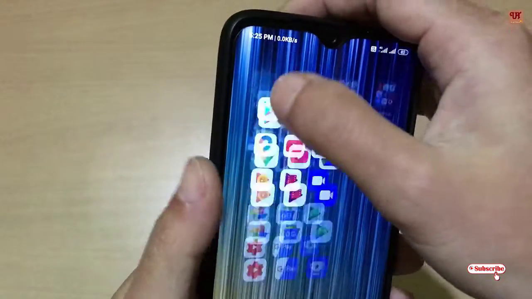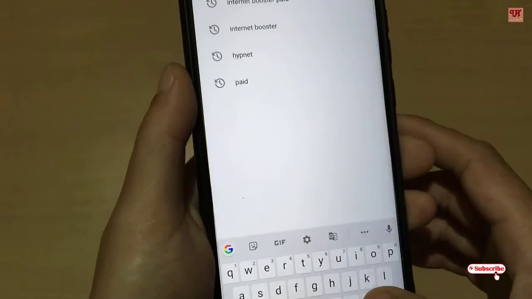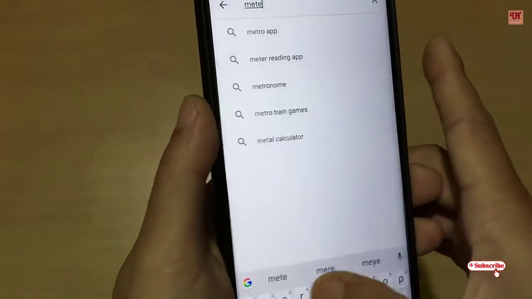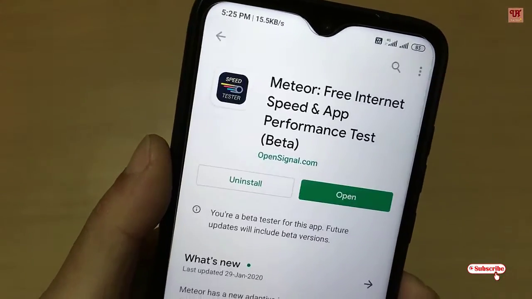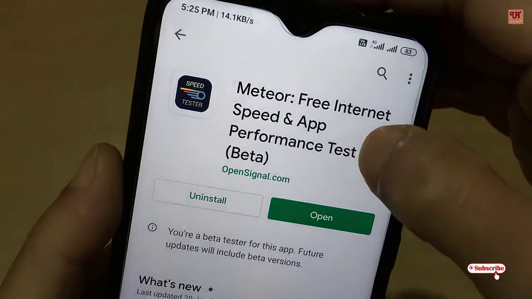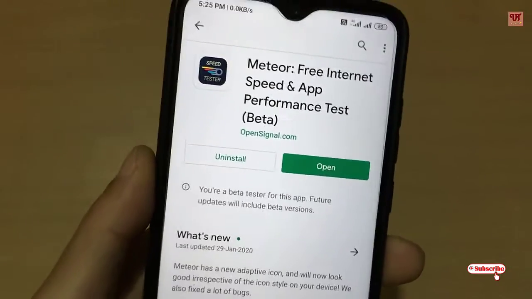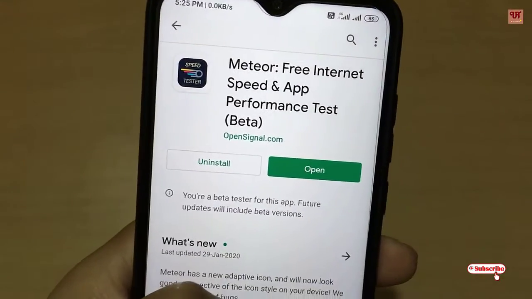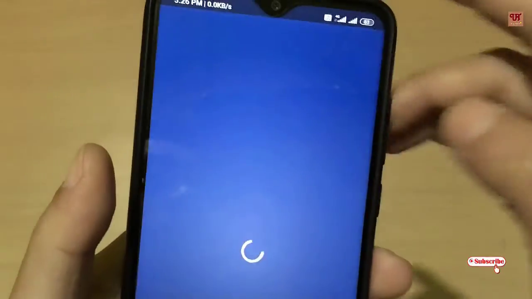First of all, you need to go to the Play Store. In the Play Store you need to search for one application named Meteor. As you can see, this is Meteor, free internet speed and app performance test. So you download and install it, and once installation is done, click open.